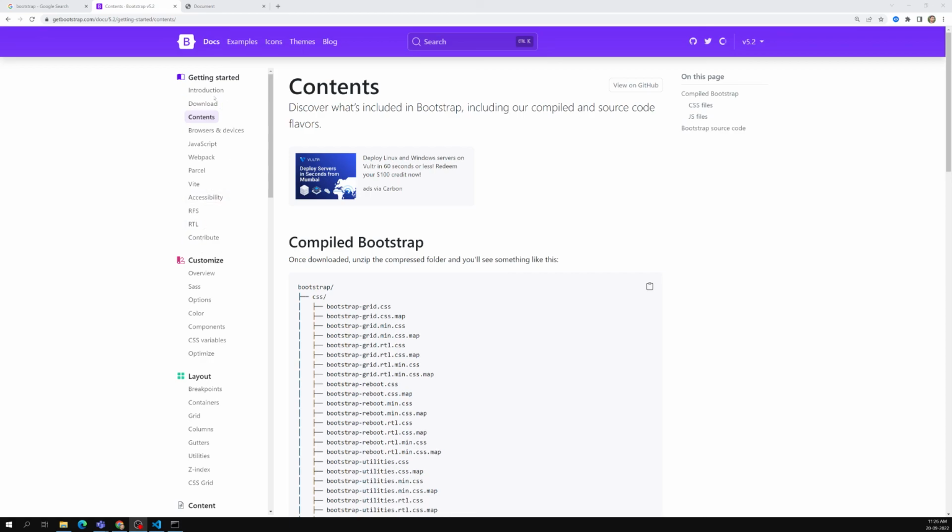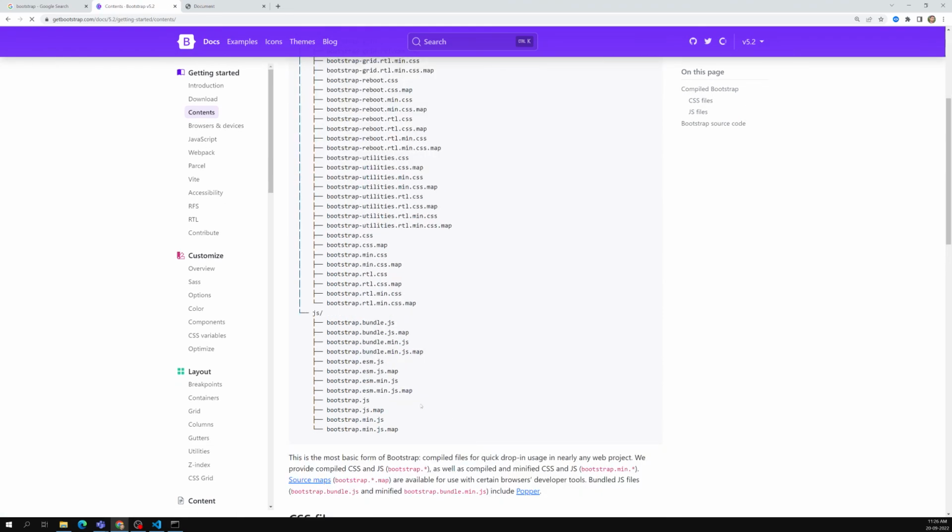So this is the overall introduction of Bootstrap and how to download Bootstrap in our application. And then we'll try to see what the different contents involved are and all those things.